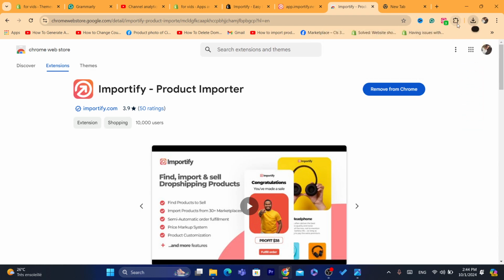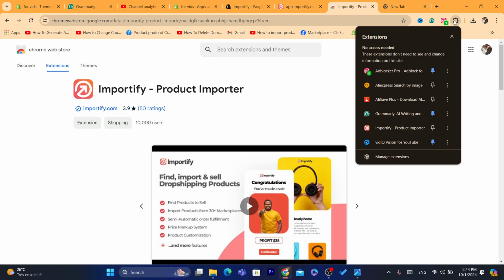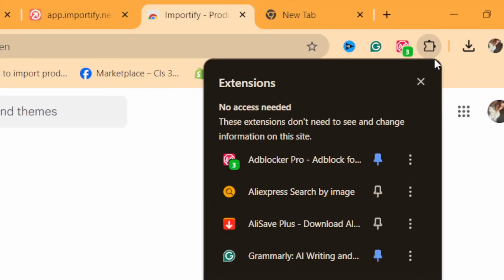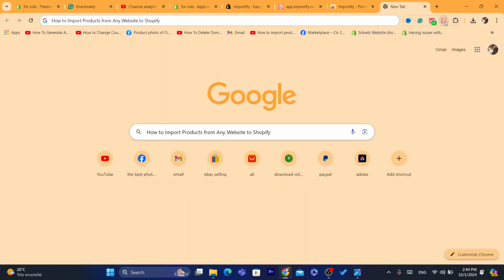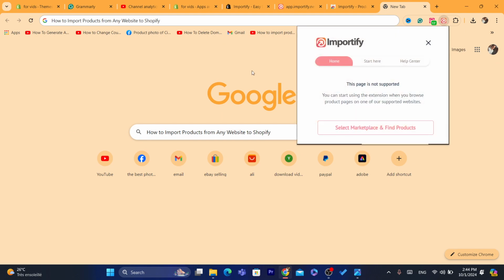Alright, now you want to pin the extension in the top. Click on the extensions icon in the top, as you can see here, and then you want to pin the extension. This is it.